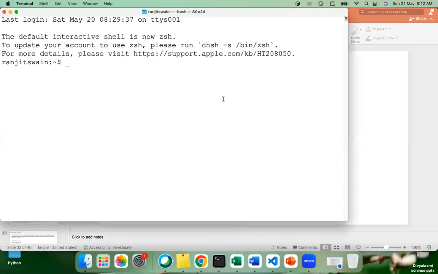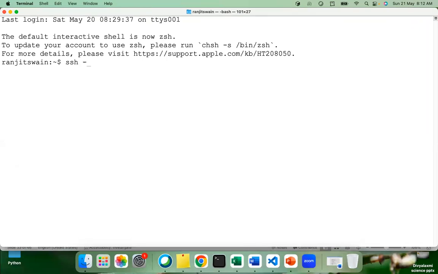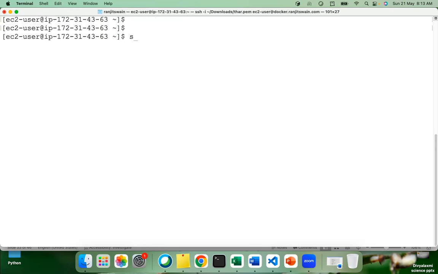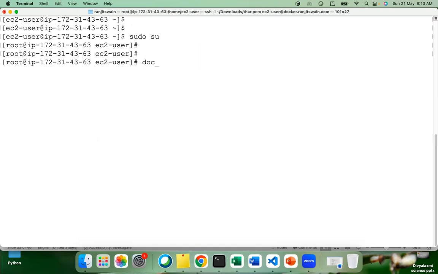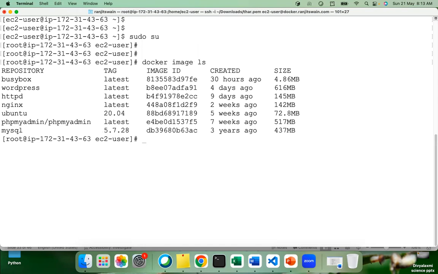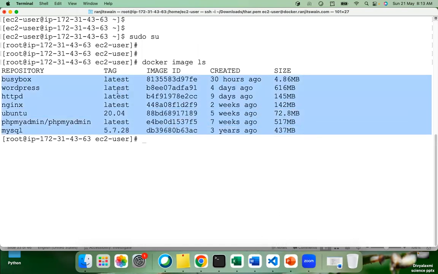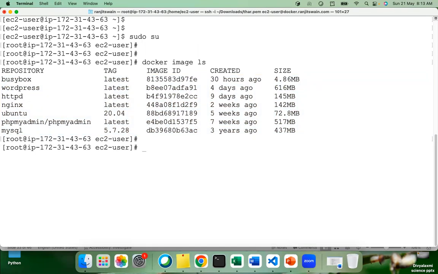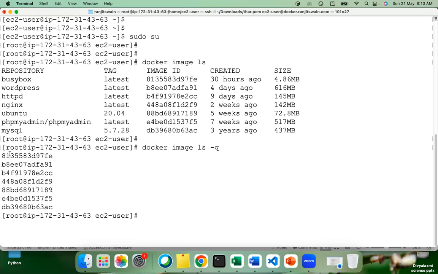So let me log into the Docker server. Okay, I just connected. Now if I do docker image ls, you can see we have a few images available here. If you want to delete all the images, either you can do image rm and delete one, or if I just do ls -q, here we can get these image IDs.